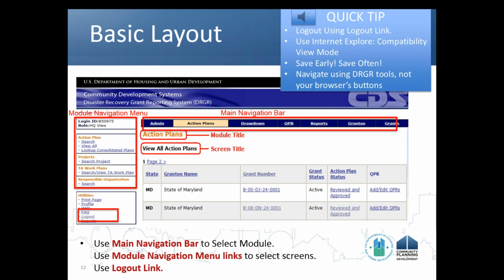Also, you want to save early, save often. DRGR can time you out after 20 minutes of inactivity, so save your information as you go and save often. And you're going to also want to navigate using the DRGR tools, either the main navigation bar or the module navigation menu. Do not use your browser's buttons. It really does not work. So you'll need to start getting very familiar with that main navigation bar and the module navigation menu.